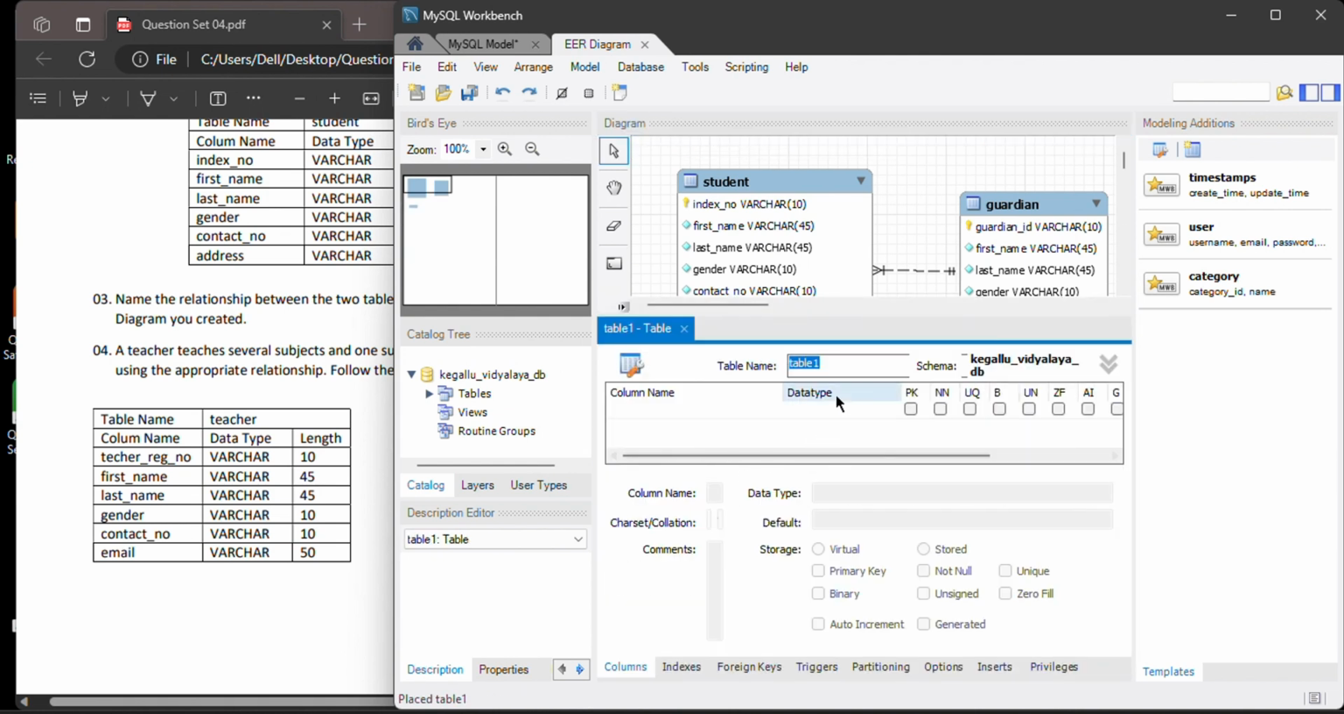Let's start with the teacher table. Our first column name is teacher registration number. Its data type is varchar. Length is 10. I'll make it the primary key as it's unique to each and every teacher. Second column name is first name, varchar, length is 45. Third column is last name, varchar, length is 45 as usual.